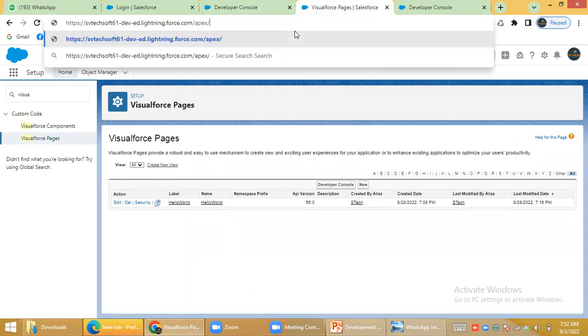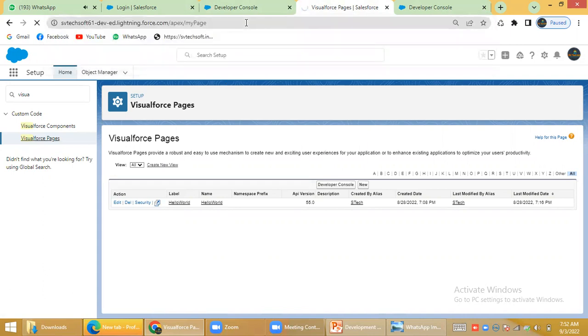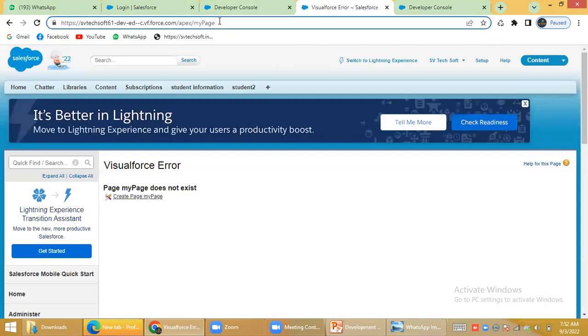Apex/your page name, for example, mypage. If the page does not exist, the system will ask to create the page. If the page already exists, the system will redirect to the page. This page does not exist in Salesforce, right? That is the reason Salesforce asks to create a page, mypage. If you click on this particular URL, one Visualforce page gets created automatically in your Salesforce.